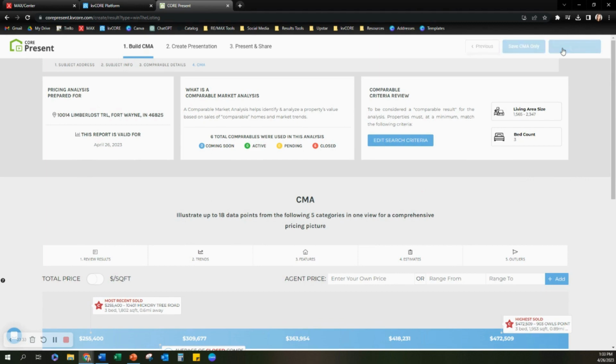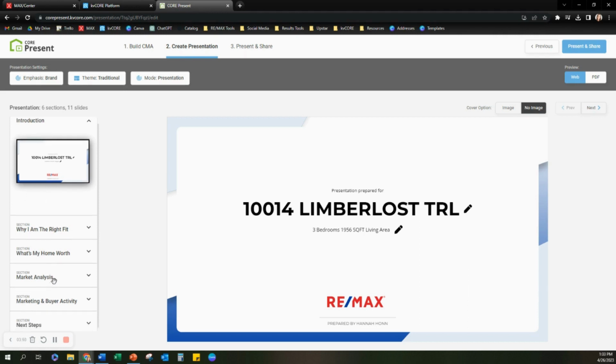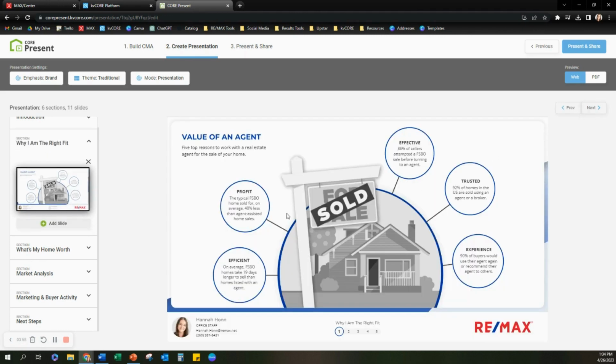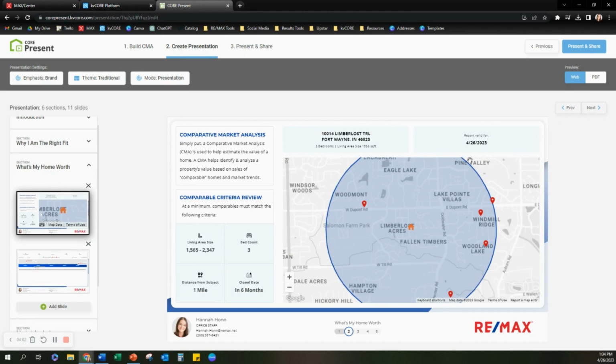So we'll go and create the presentation. And this puts together a bunch of different slides. As you can see, there are different sections here on the left, starting with introduction, section why I'm the right fit, what's my homework, and it just goes on catering to this seller presentation. So you can click through, you can edit these elements, look through all of this.